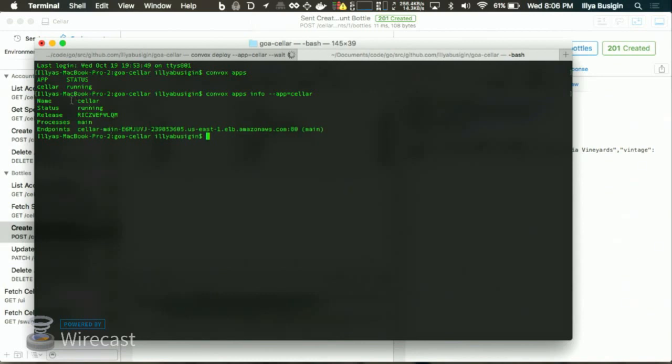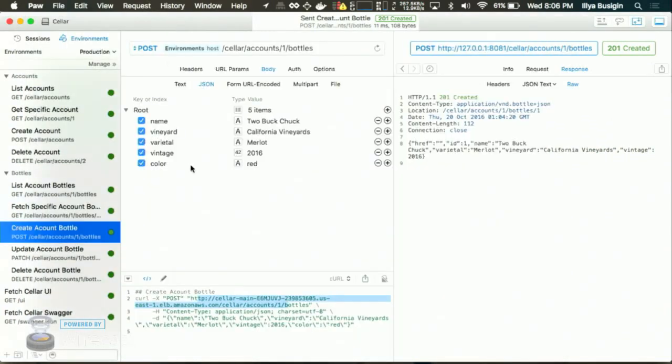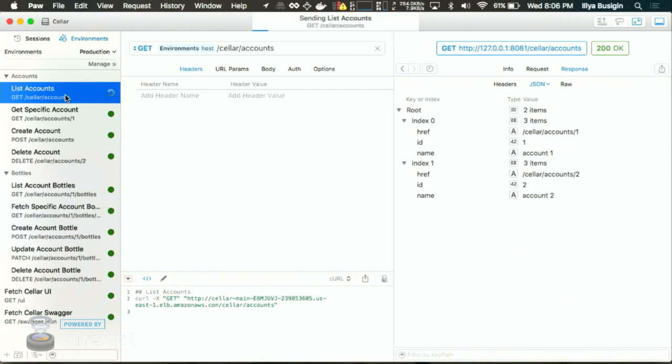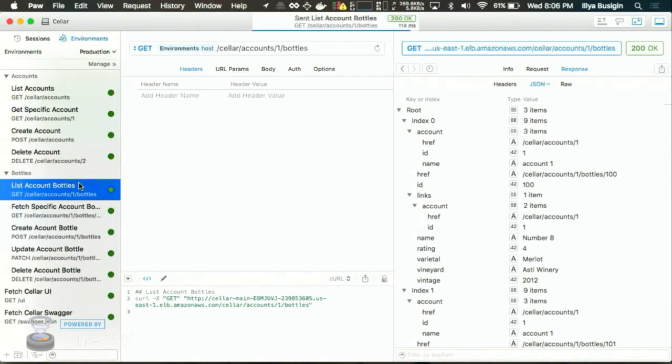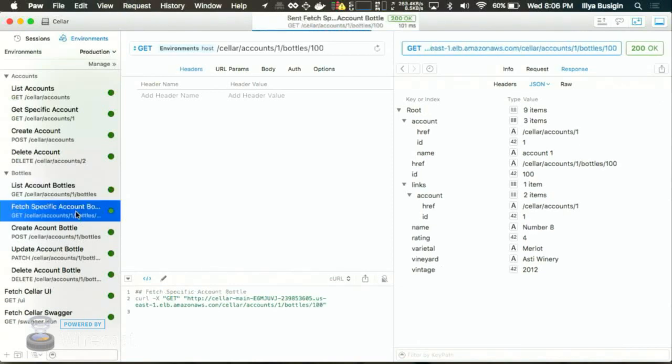And to do that, it'll tell me the status of the app, what process is running, and then the endpoint, which is the endpoint we're using in our PAW file. So now if I hit this, this is actually hitting the remote API. You can see it takes a little bit longer, 175 milliseconds versus milliseconds. And this is essentially hitting the Docker container in the cloud.